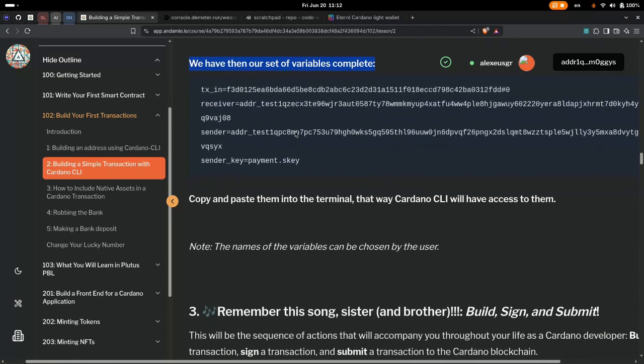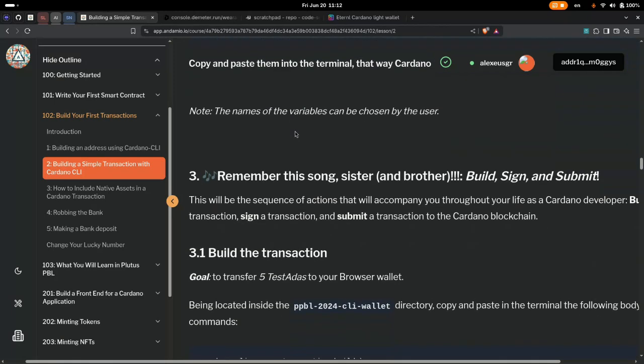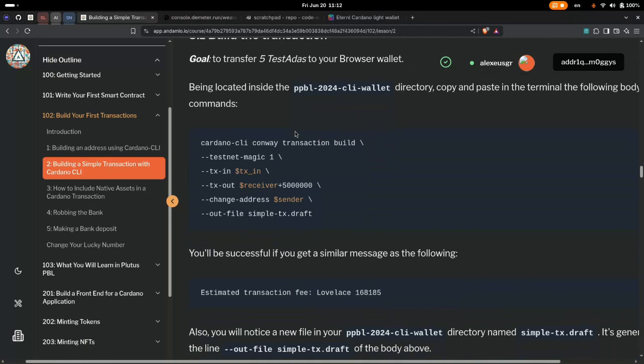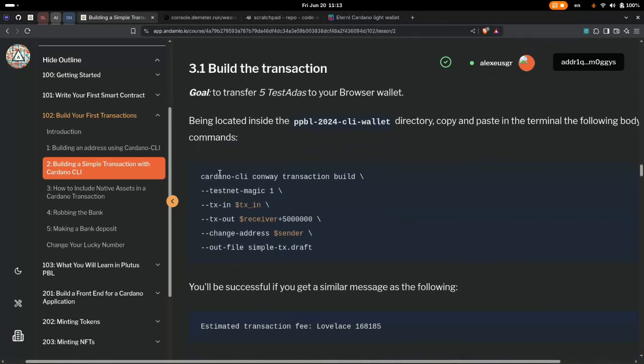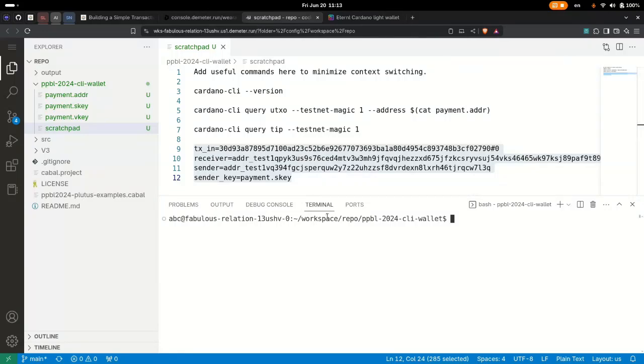So what's next? We have to build the transaction. Building the transaction is a command, Conway transaction build, and the things with the dashes in the beginning are called parameters. Things with the $ in front are variables. So let's copy this command, and what will happen, the program will take the values we want from the variables we put into the console, and execute the command with the variables.